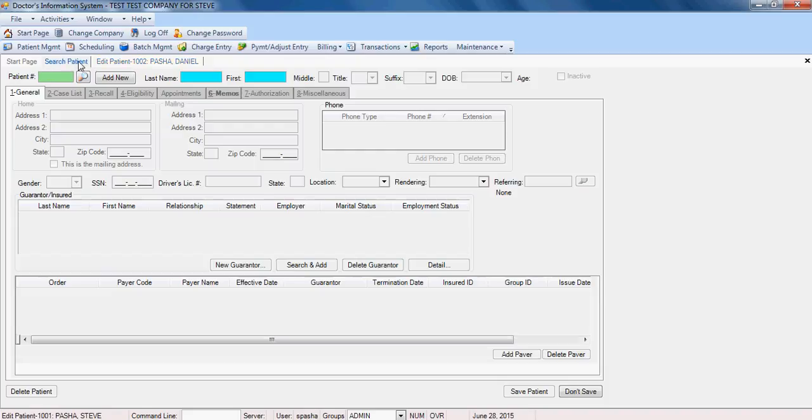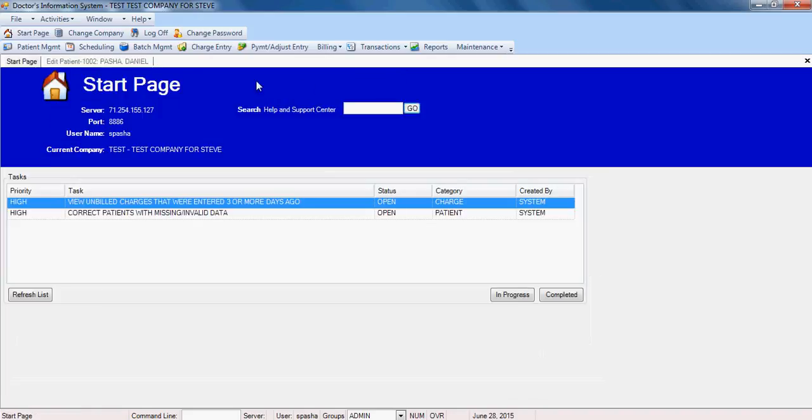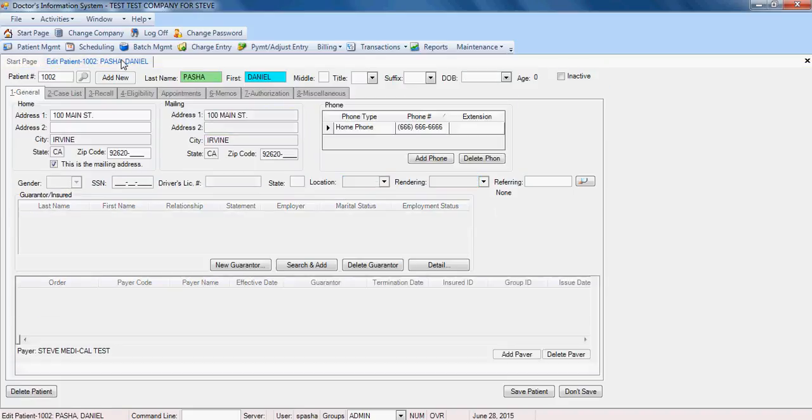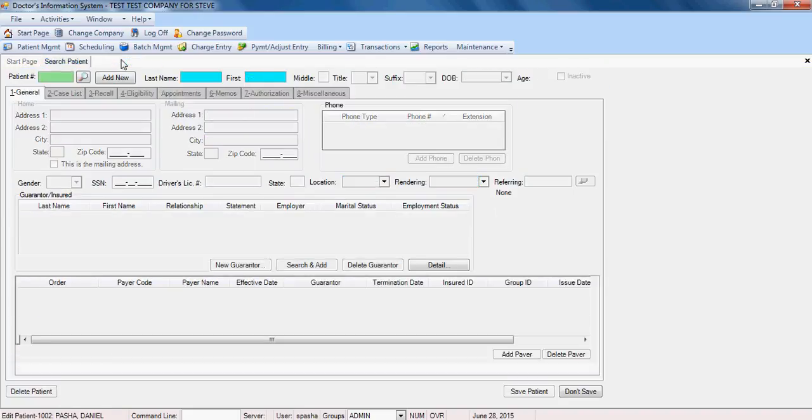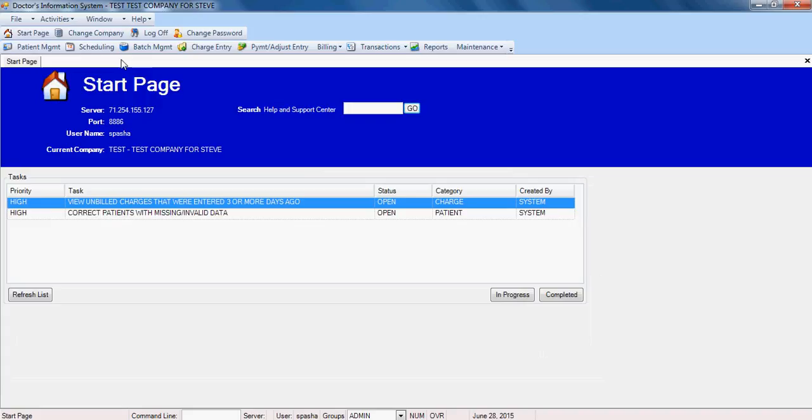If I hit Escape one more time, it's going to close it. I can also close it by clicking this X button over here. So if I hit Escape, it closed the tab and it takes me to the start page. But notice that I still have this patient management module open, which is active on Pasha, Daniel. If I hit Escape, it clears that patient. If I hit Escape again, it closes the form.